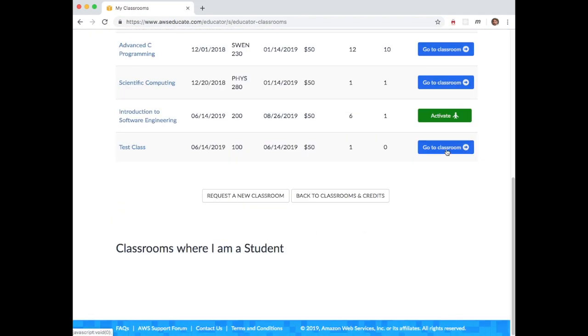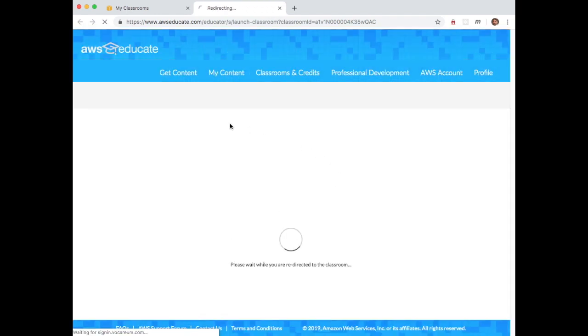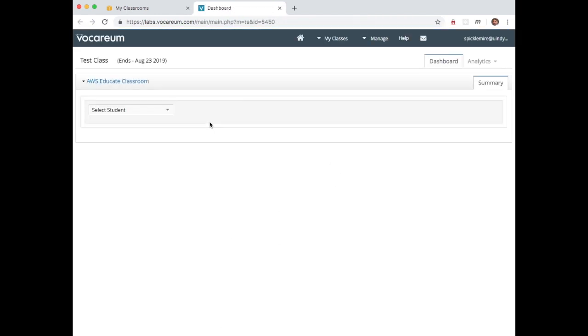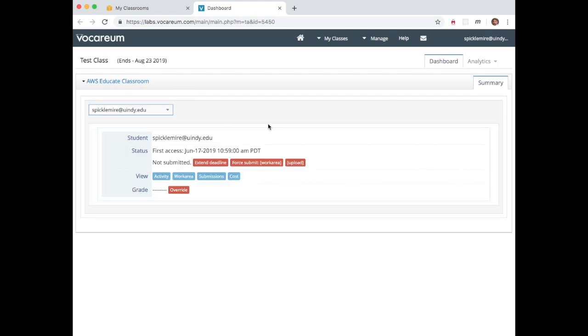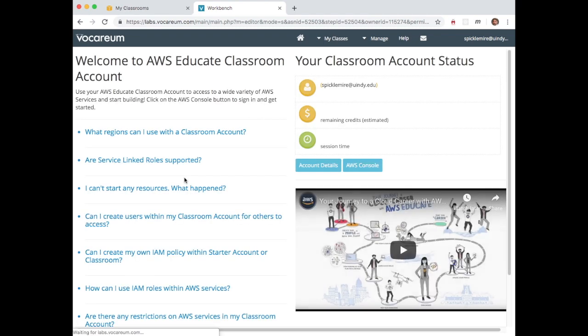So I'm going to pick my classroom. I'm going to choose the students I want to work with, which in this case is me, and then I'm going to go to my work area. So you should be able to navigate to a screen that looks like this. When you get here, you want to go to the AWS console.